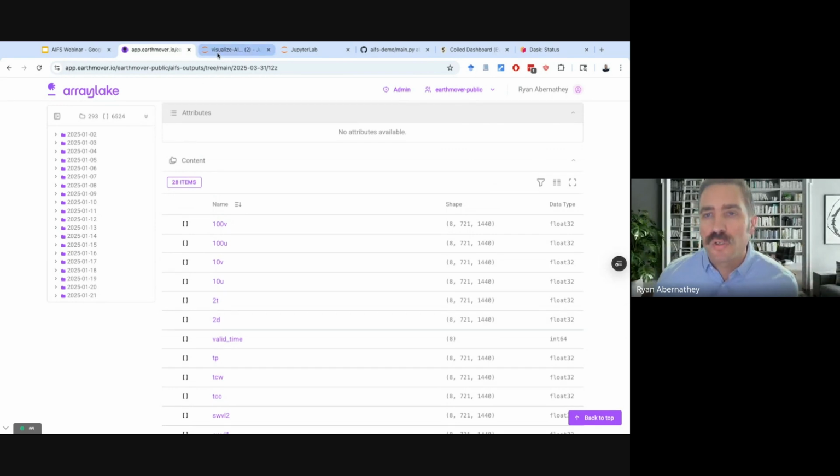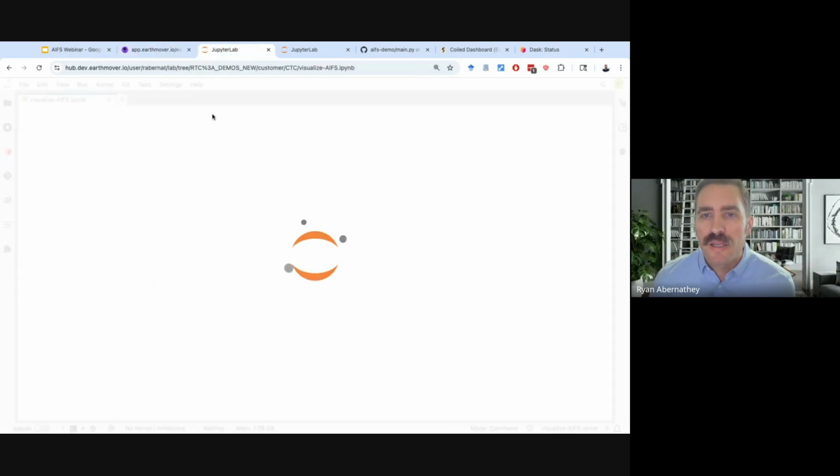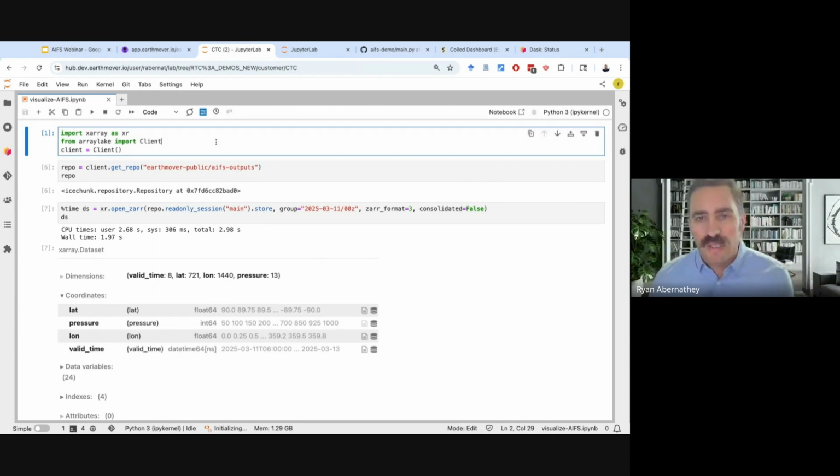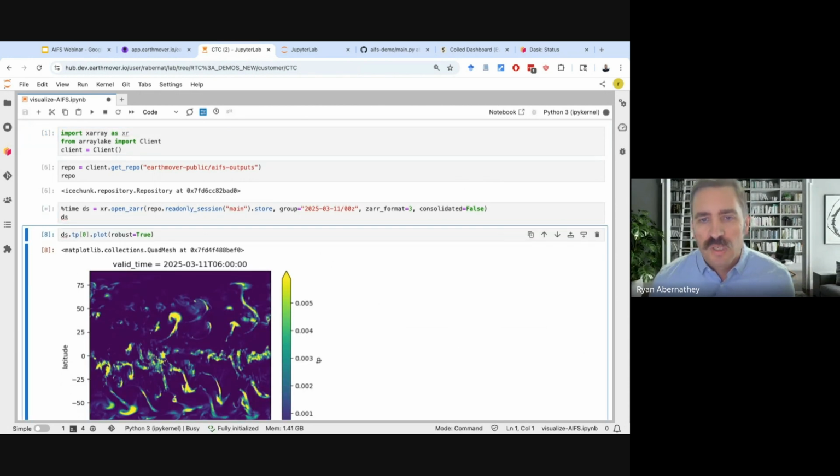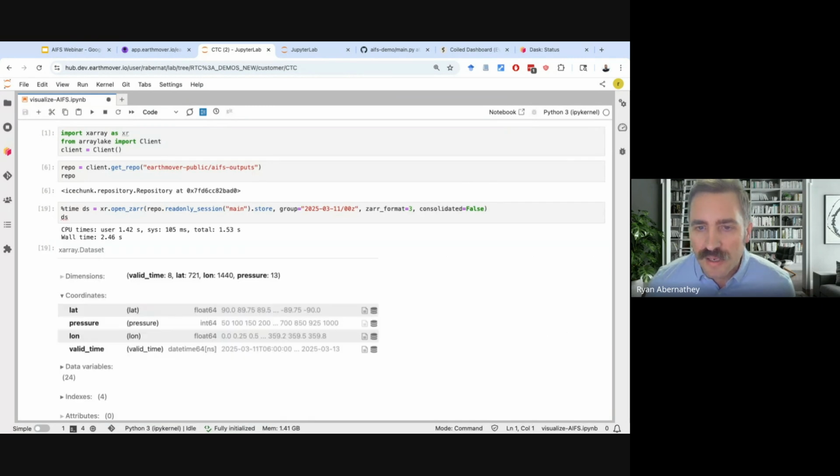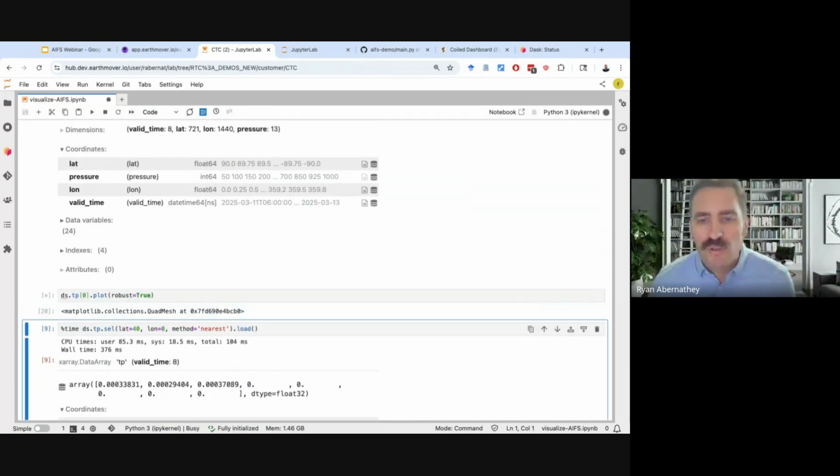I'm just going to pull up another notebook that is running here, where I'm going to open up one of those forecasts, and we can just have a look at that in Xarray using our favorite tools.